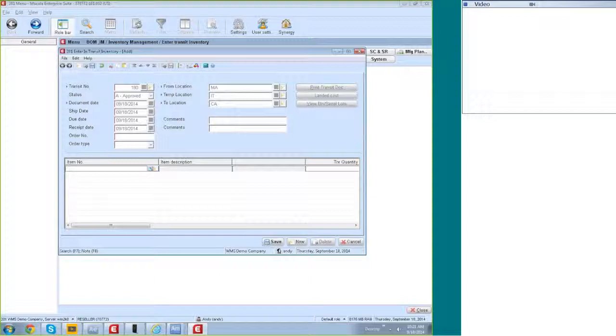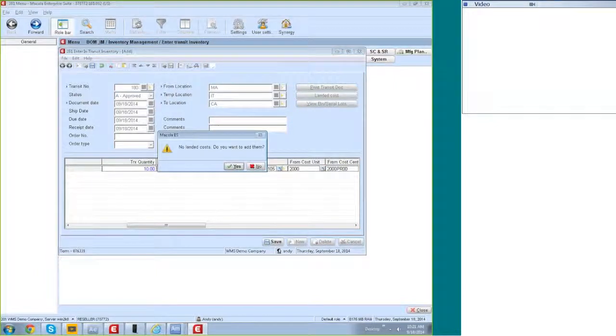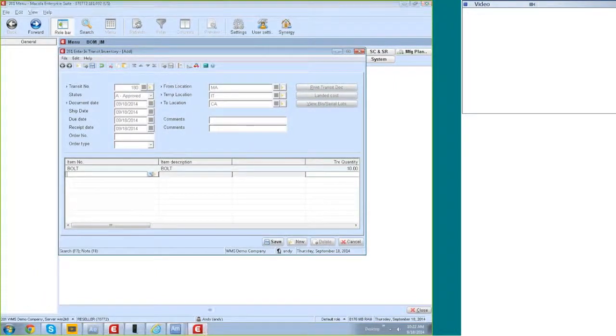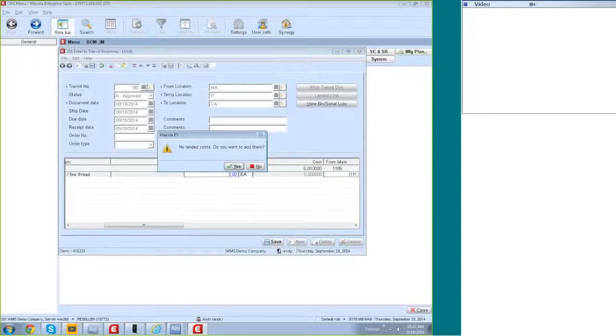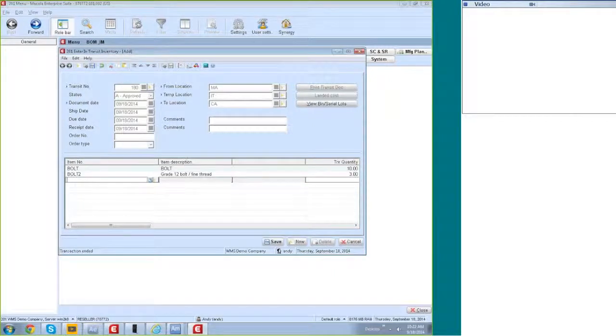Everybody's somewhat familiar with that? All right. And we can choose what items we want to move and put on the trailer, for instance. No, I don't want to add landed costs. So now I'm also going to add a bolt 2, and I'm going to transfer 3 of those. And no, I don't want landed costs.